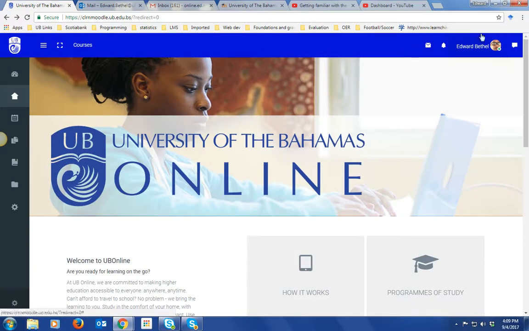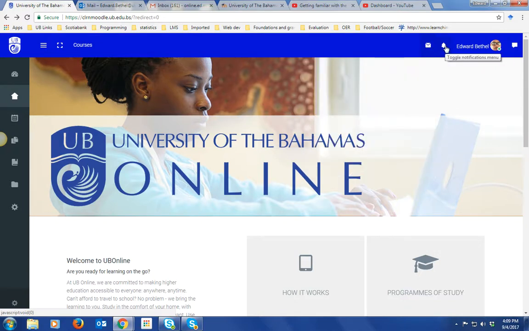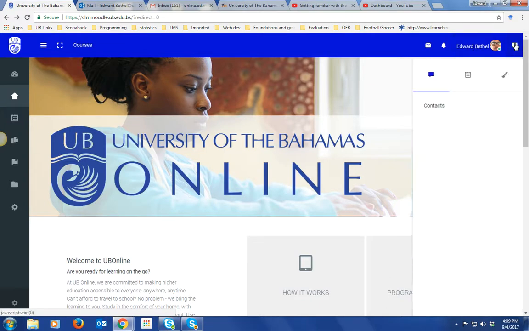And over on the right, you have your personal icons, and those would be your messages, your notifications, I don't have any, your profile, and you can adjust it using any of these items here, and your chat icon in the very corner, which will open and close the chat window.